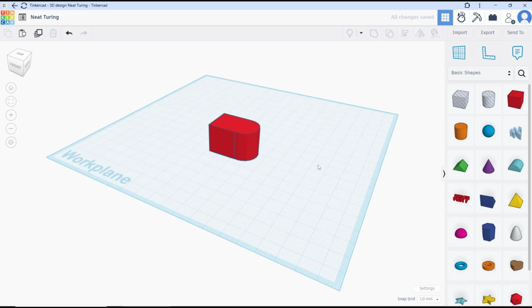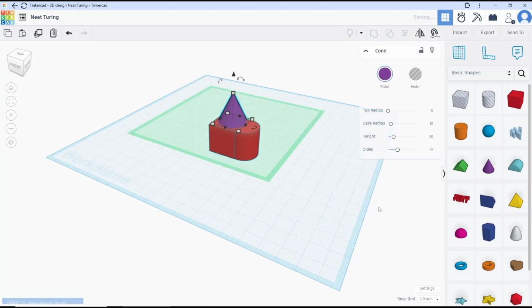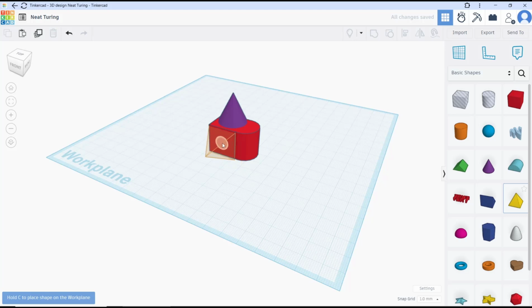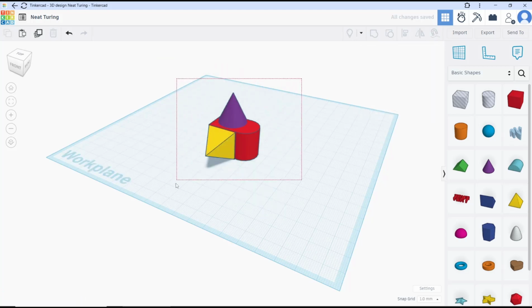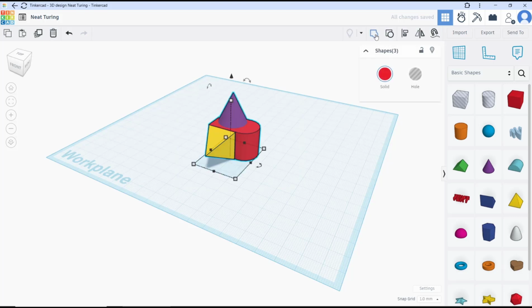I will insert another one again. You can insert a cone at the top here. And then I will insert this pyramid at this face. After it, to merge, you can select all and then you can click the group tool.